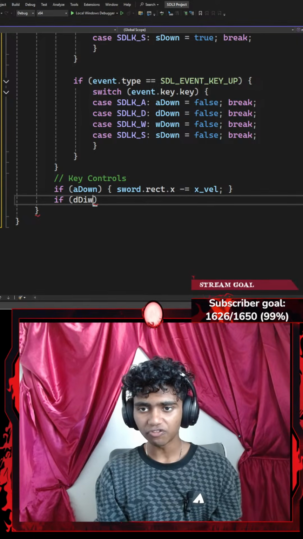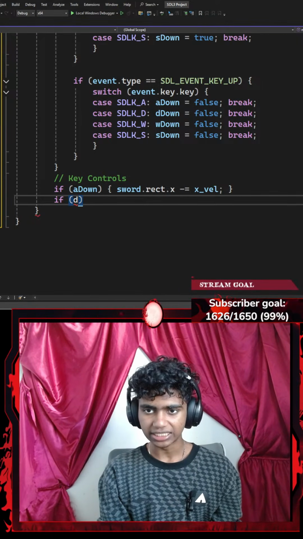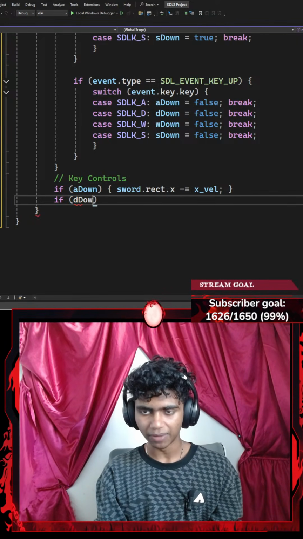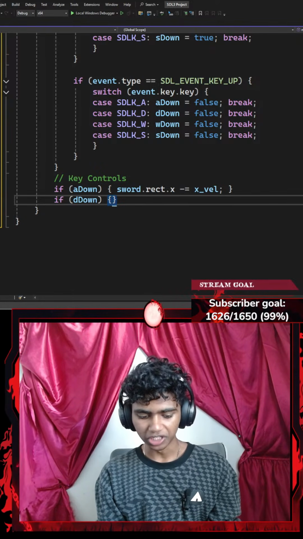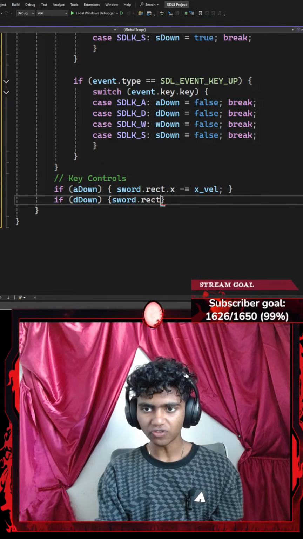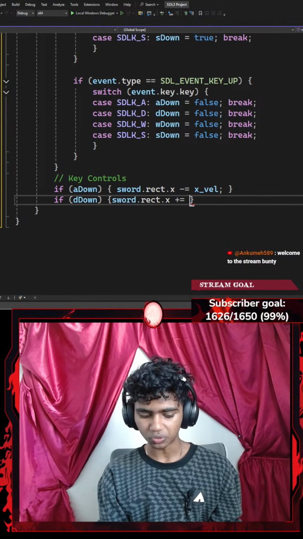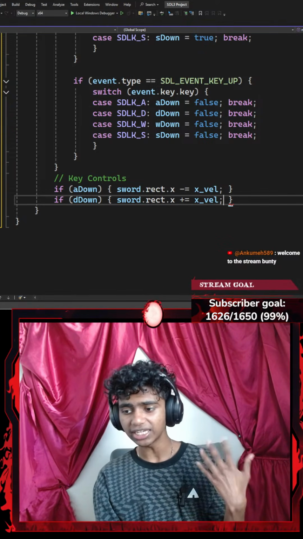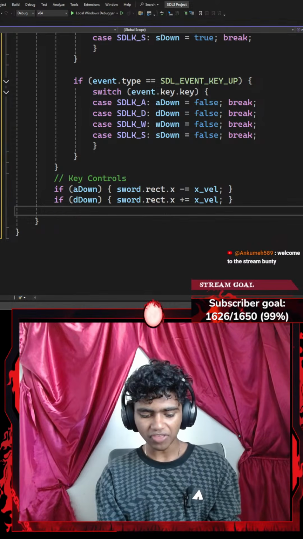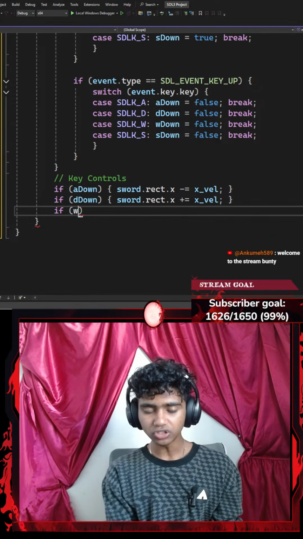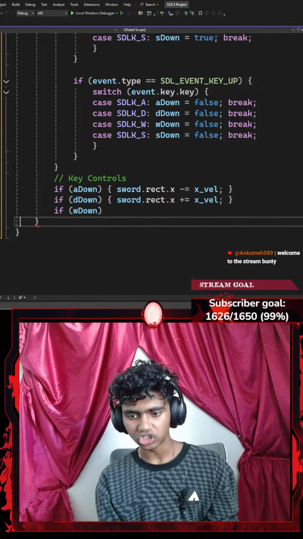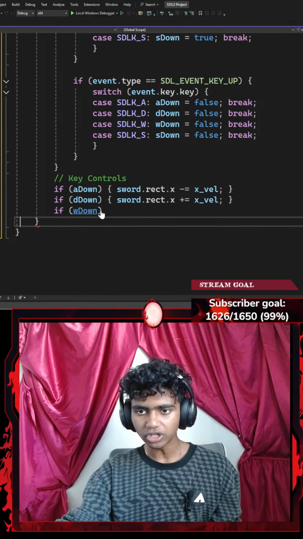Okay, now I'm going to check if my D down is set to true, then I'm going to do something. I'm going to go with a pair of curly braces which sets my sort.rect.x-axis to increase by my x-axis underscore velocity, ending with a semicolon. And then I add another if statement to check if my W down is set to true. If it is set to true, then I'm going to do something.